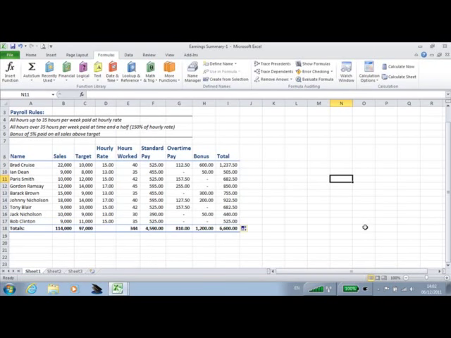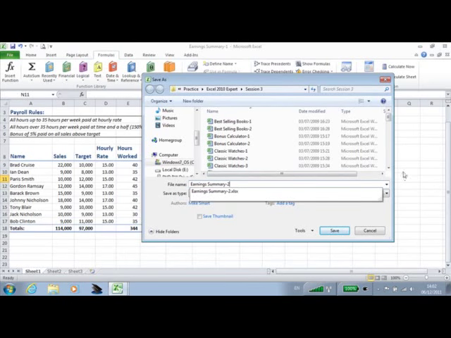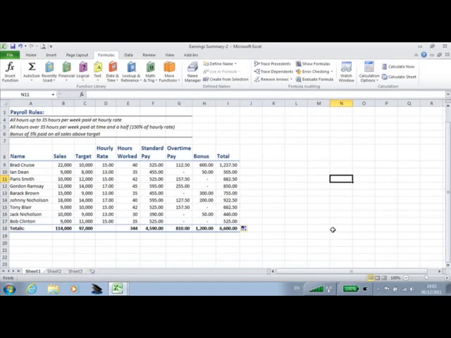All that remains now is to save your work, and I'm going to save with the new name Earnings Summary 2. And as usual, I'll save to the folder above my sample files folder. I click the Save button, and you've now completed Lesson 3.5. Use the IF logic function.